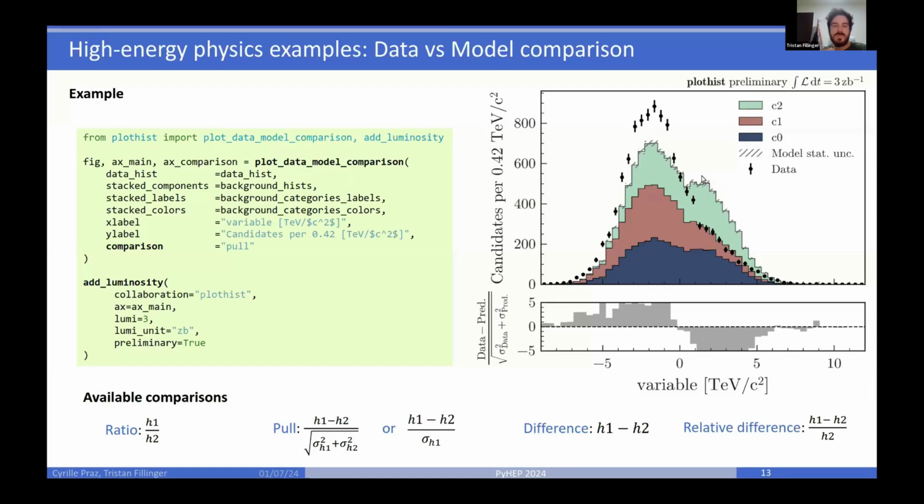So as before, everything aligned, the good label for the comparison. And here also we added the luminosity, because when you want to plot data, usually you want to add luminosity, and we have a utility function for that. As before, the comparison can be changed, and you can use any of these definitions for the comparison, and it's only by changing this argument, and everything will update.